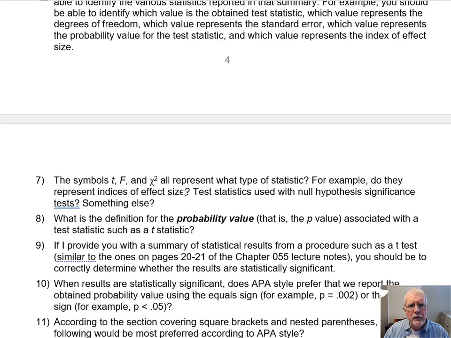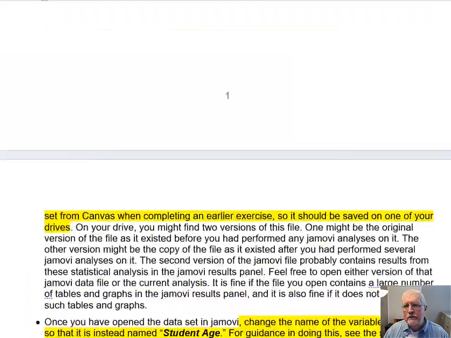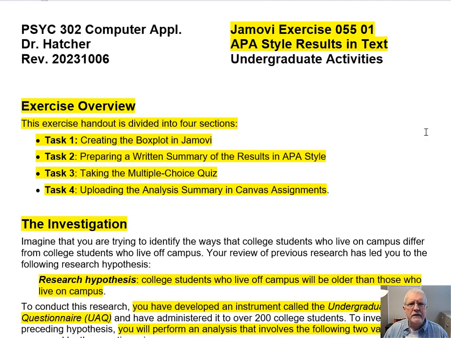Scrolling down, I am on page 5 and I am toward the bottom of page 5. We come to task 4, uploading the analysis summary in Canvas assignments. You will upload your short report which summarizes the results of the analysis. This report must also include the box plot that you created, and that'll be task 4, and that will be everything you need to do as part of this exercise. This exercise, which was Jamovi Exercise 055-01, APA style, results in text.